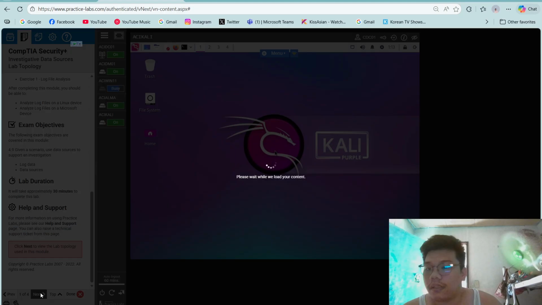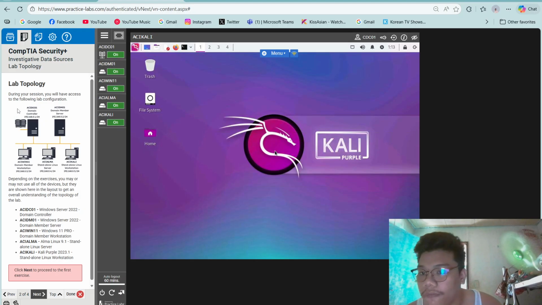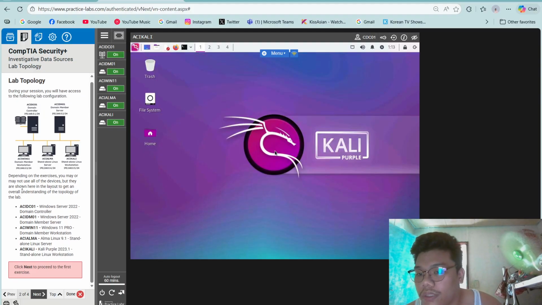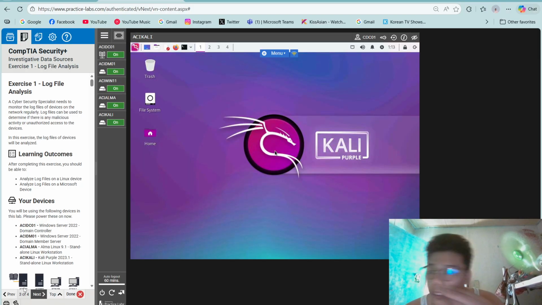Next, lab topology. During your session, you will have access to the following configuration. Depending on the exercise, you may or may not use all of the devices, but they are shown here in the layout to get an overall understanding of the topology of the lab. Next, Exercise 1, log file analysis.